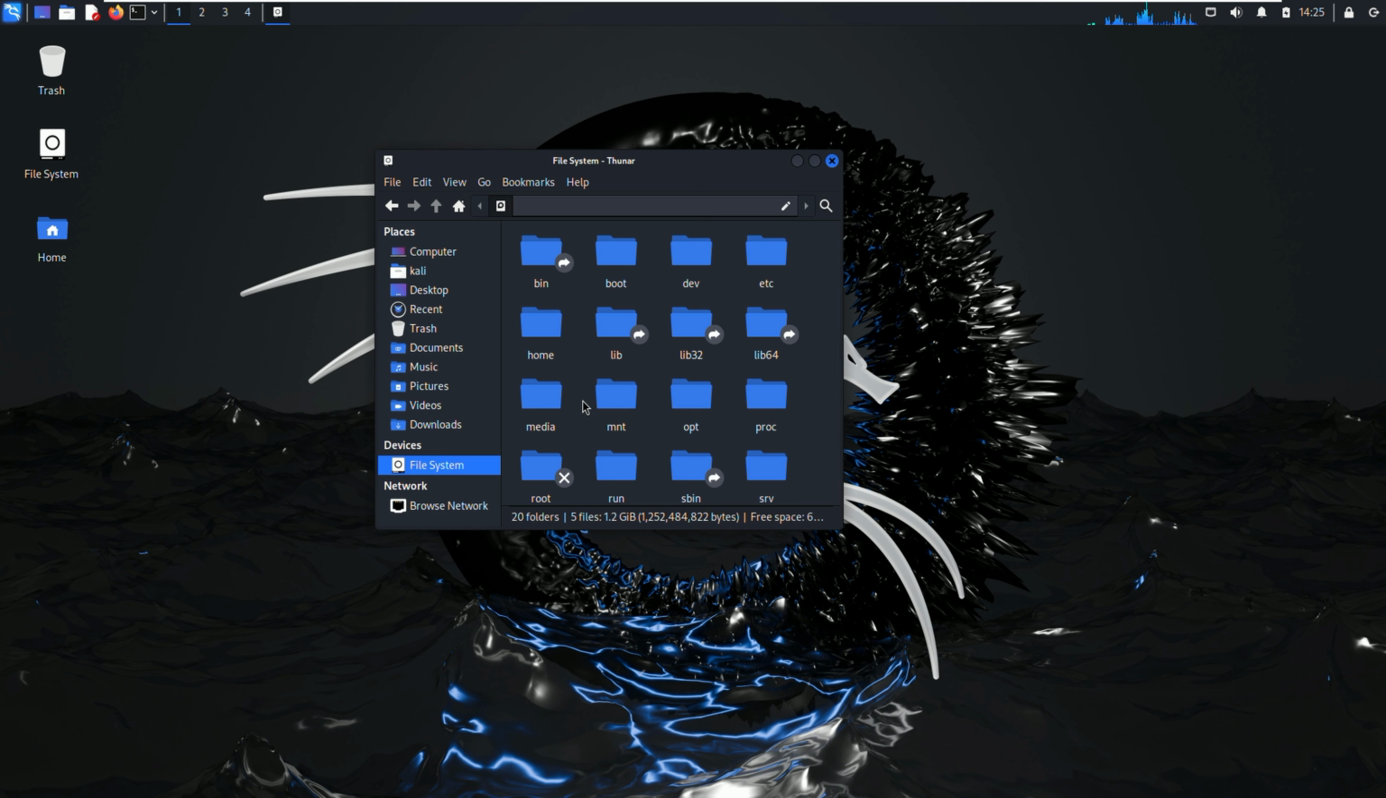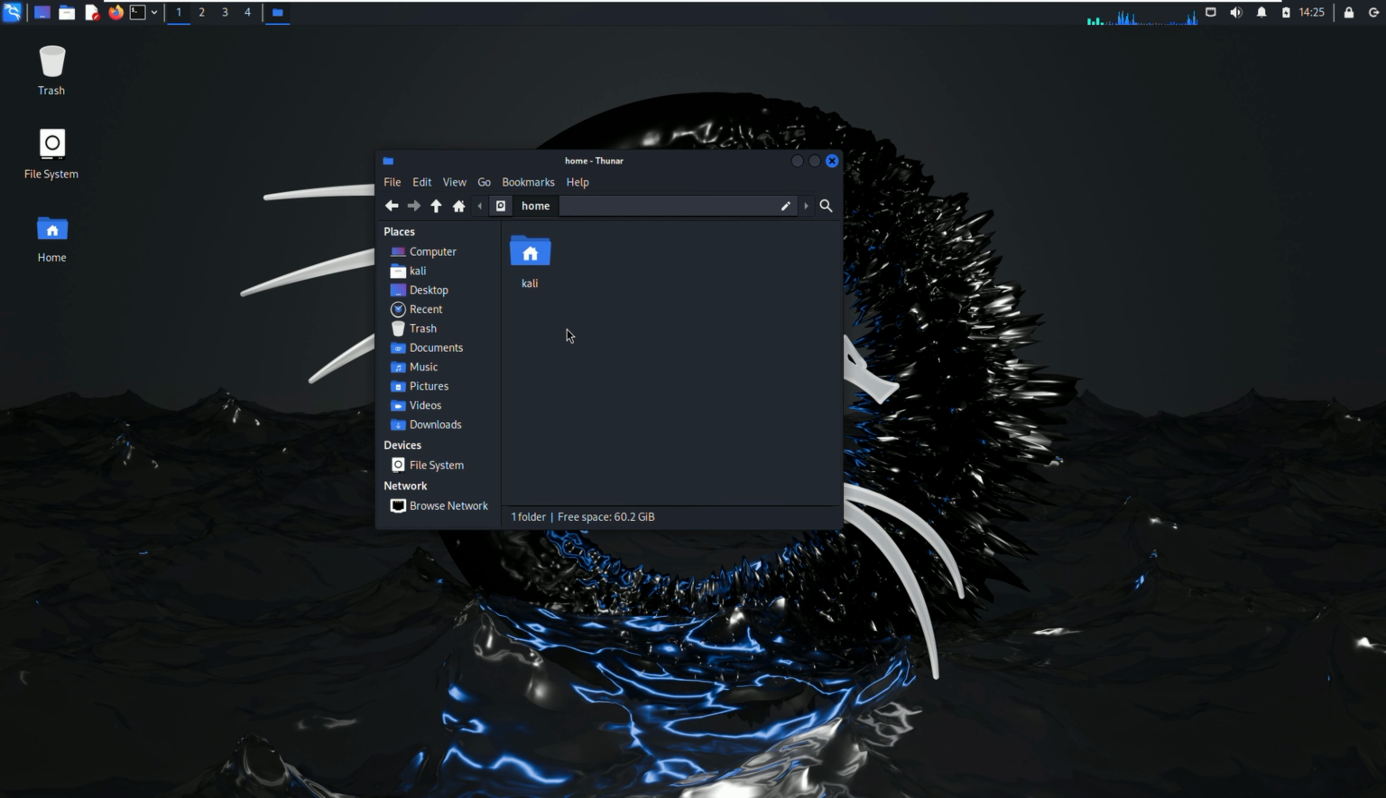There is a lot that we could go into to explain the ins and outs of how the Linux file system works, but in the interest of not overloading you with too much information, we're going to stick to some key areas. We're going to look at the home drive. So this is essentially your My Documents area within the Kali Linux operating system.